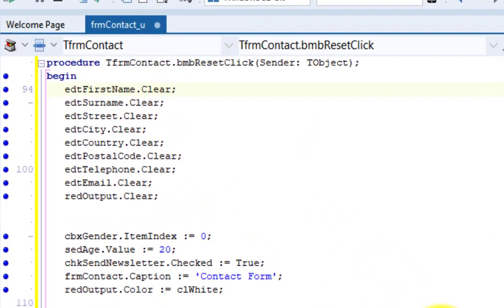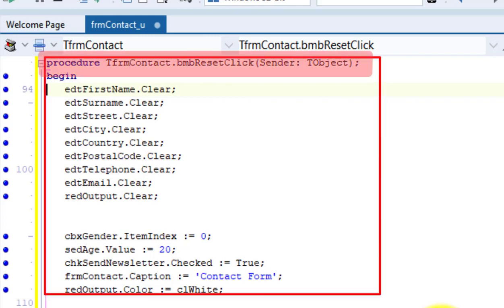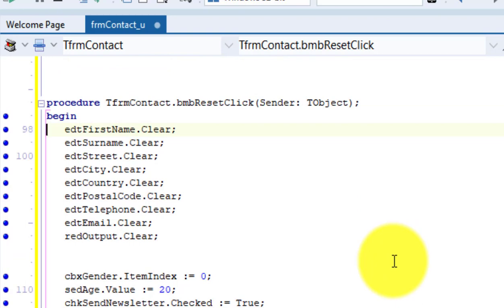This will take you to the click event handler of the reset bitmap button. Here, we see our code in a procedure called TfrmContact.bmbResetClick. This procedure is the event handler for the click event of the reset bitmap button. The code in the procedure resets all the components in our form back to their original states. So, let's annotate the procedure to describe the purpose.